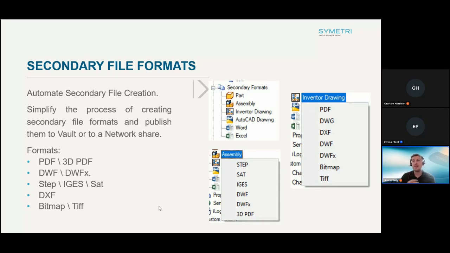And you also, as you can see up on screen, get quite a few different file types that you can generate from Sevilla Vault as well. Okay, and that can be done both inside and outside of Vault into specific folders that you're looking to generate within there.